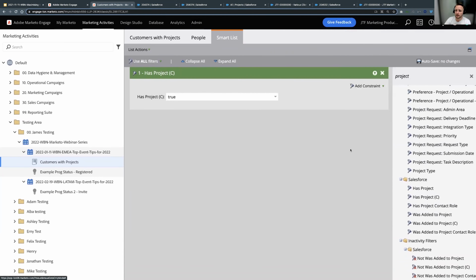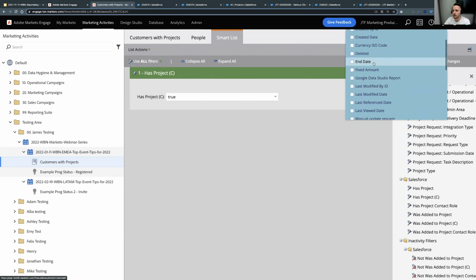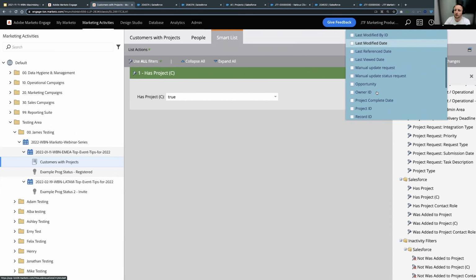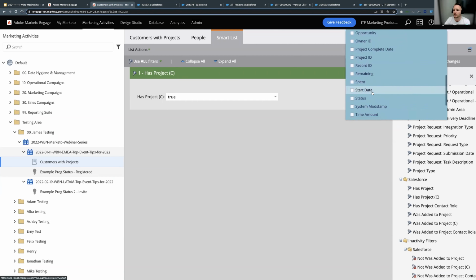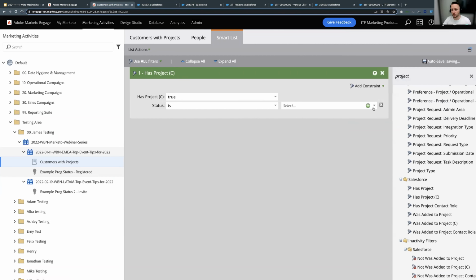And then I've got my constraints, which I can add in here. So whether I want to choose which account it is, or anybody with an end date, or maybe even how much money they have spent. What's the status of that project? So let's say the project is in progress. And that's the information pulling through from my custom object in Salesforce. Now, I'm not going to dwell on that for too much more. If you get more questions, please put them in the Q&A.